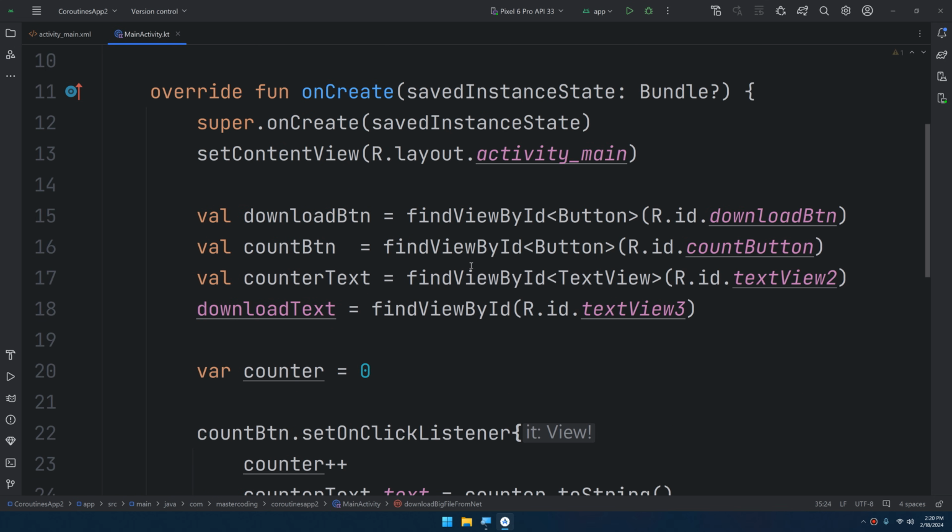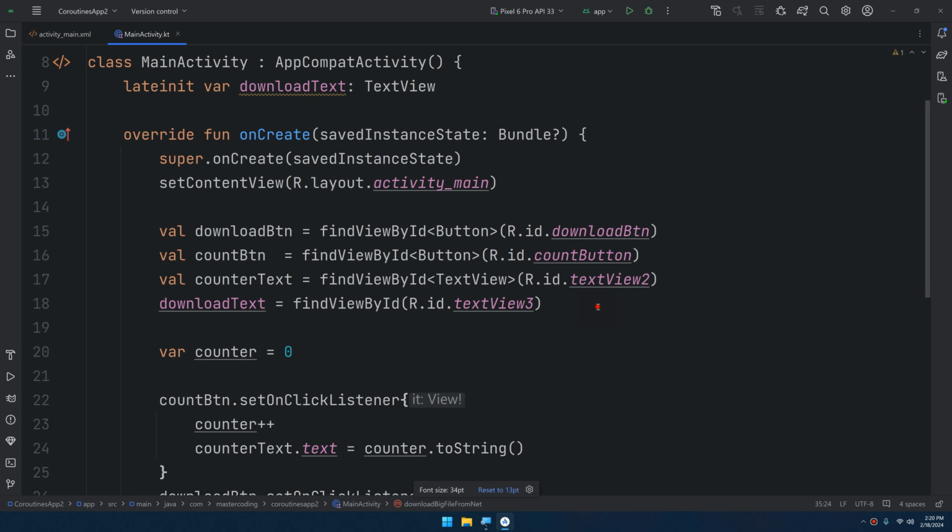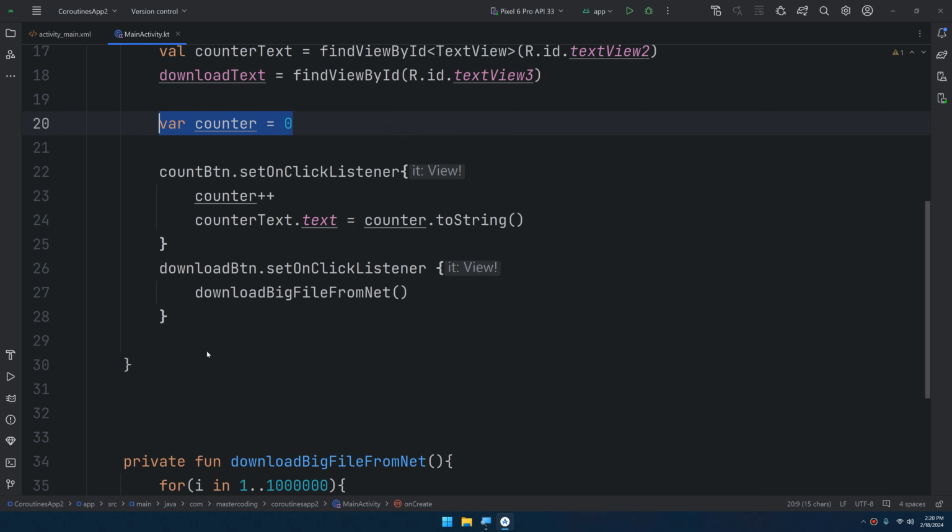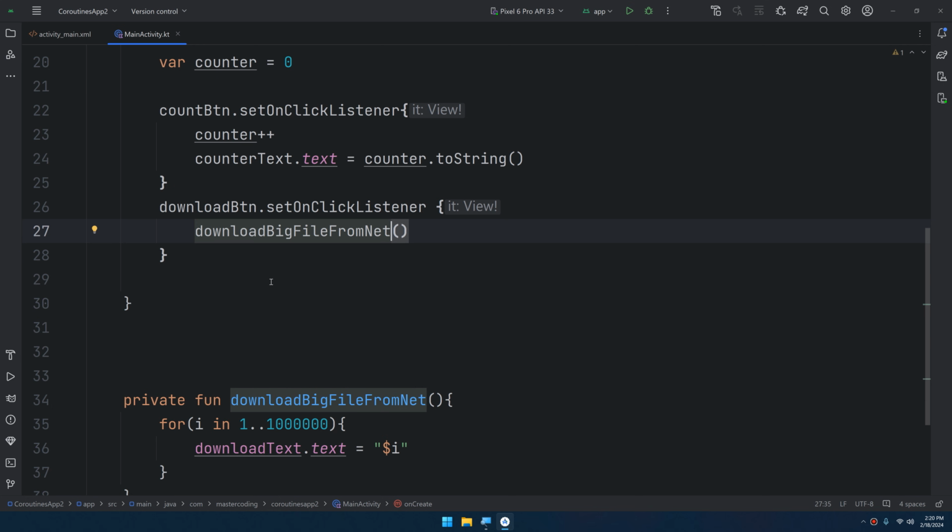Back to the main activity, I initialized the widgets and created the lateinit vars. Also, I created the counter. This application is the upgraded version of the previous application. It has similar functionality, but we're going to add more and more advanced topics using the coroutines.